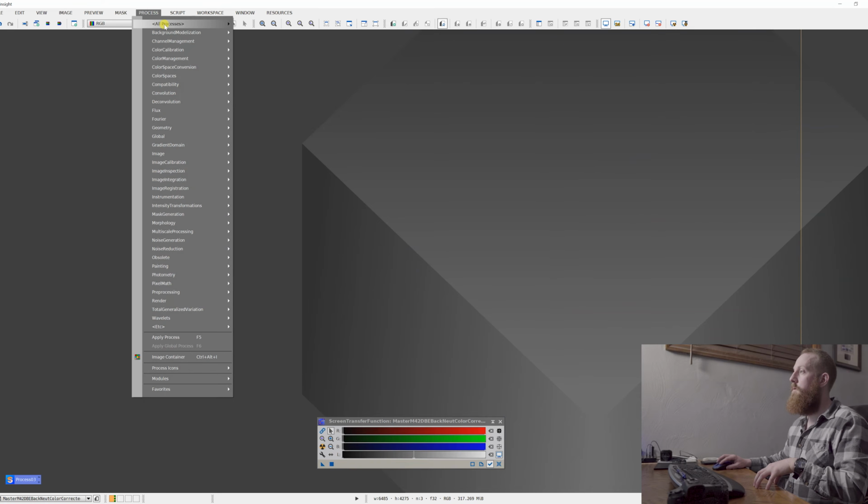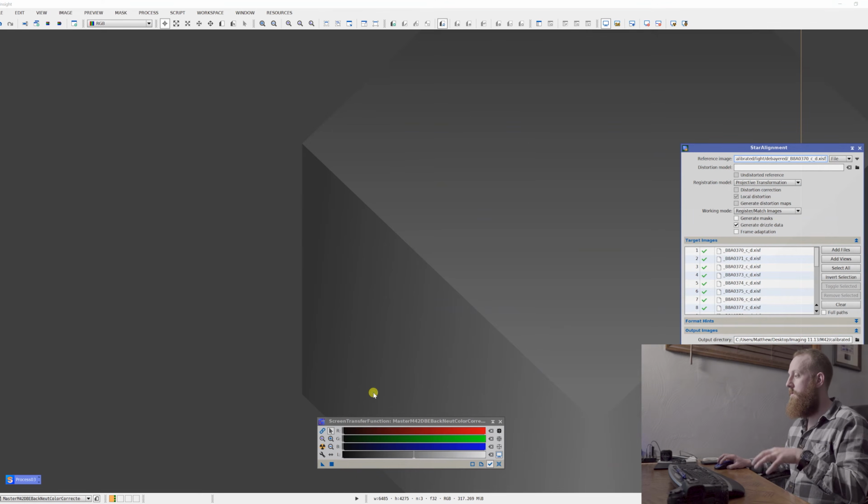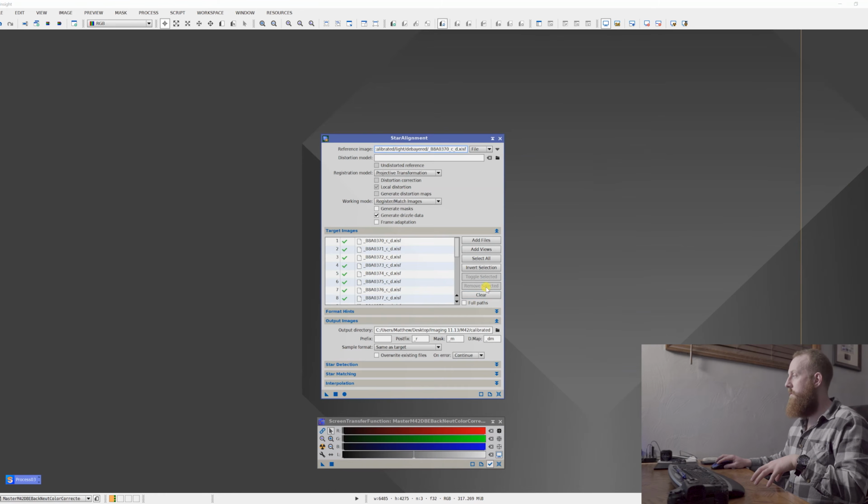So next up, we need to star align the images because we have 22 images that all need to be turned into one single photograph.